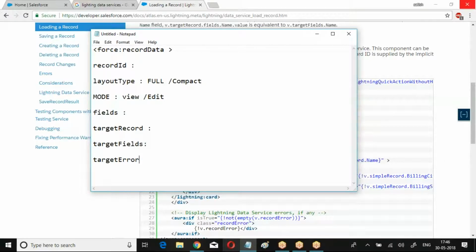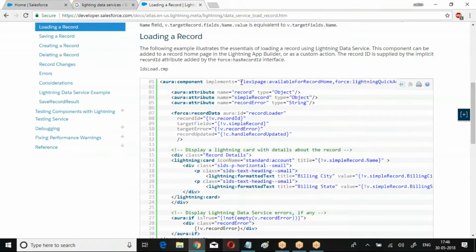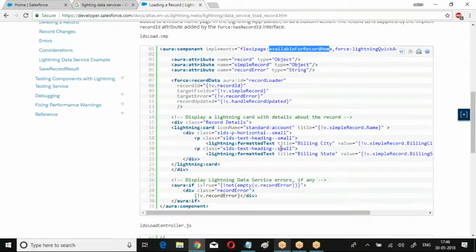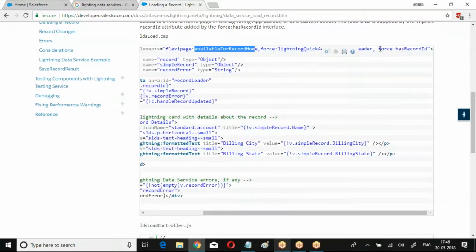Okay. Now, if you want to use this component for the LDS, there are two interfaces you are supposed to implement. What are they? What is the first one? Flexipage:availableForRecordHome. The second one is force:hasRecordId. What is the purpose of this? It will ensure that you are passing the ID of the record in the URL. Right. This is what we have seen in the last session.